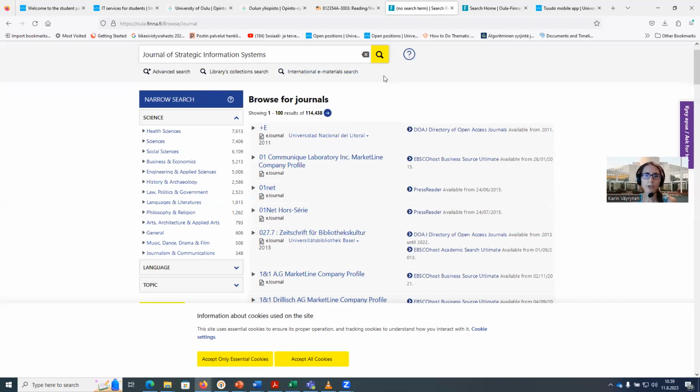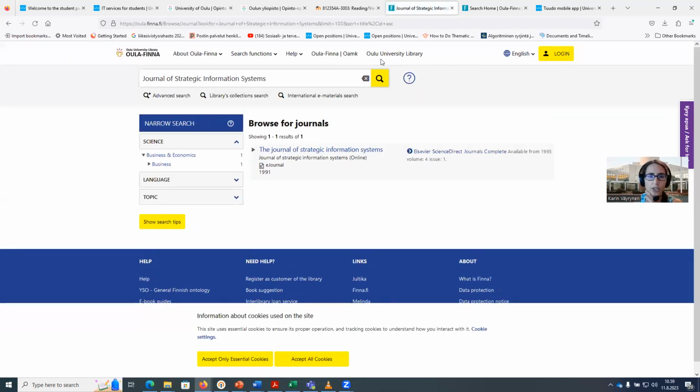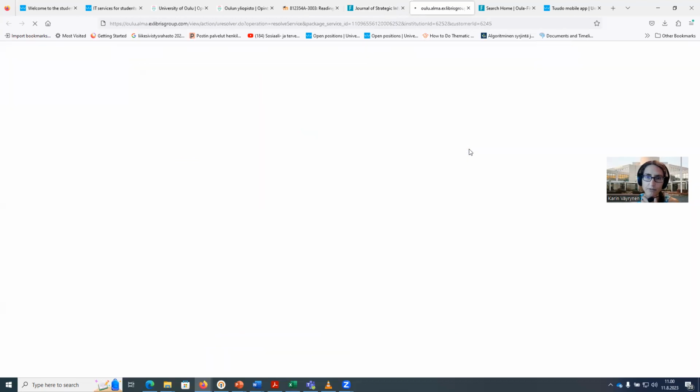So I'm searching for it. Let's see, now I'm not actually logged into the service, but if you search for a journal and it exists in the database, you can see, okay, there is this Journal of Strategic Information System. It's an e-journal. And here, by going to this link, you see, okay, under this link, the articles published in this journal are available starting from 1995. Let's see what happens if we go there.